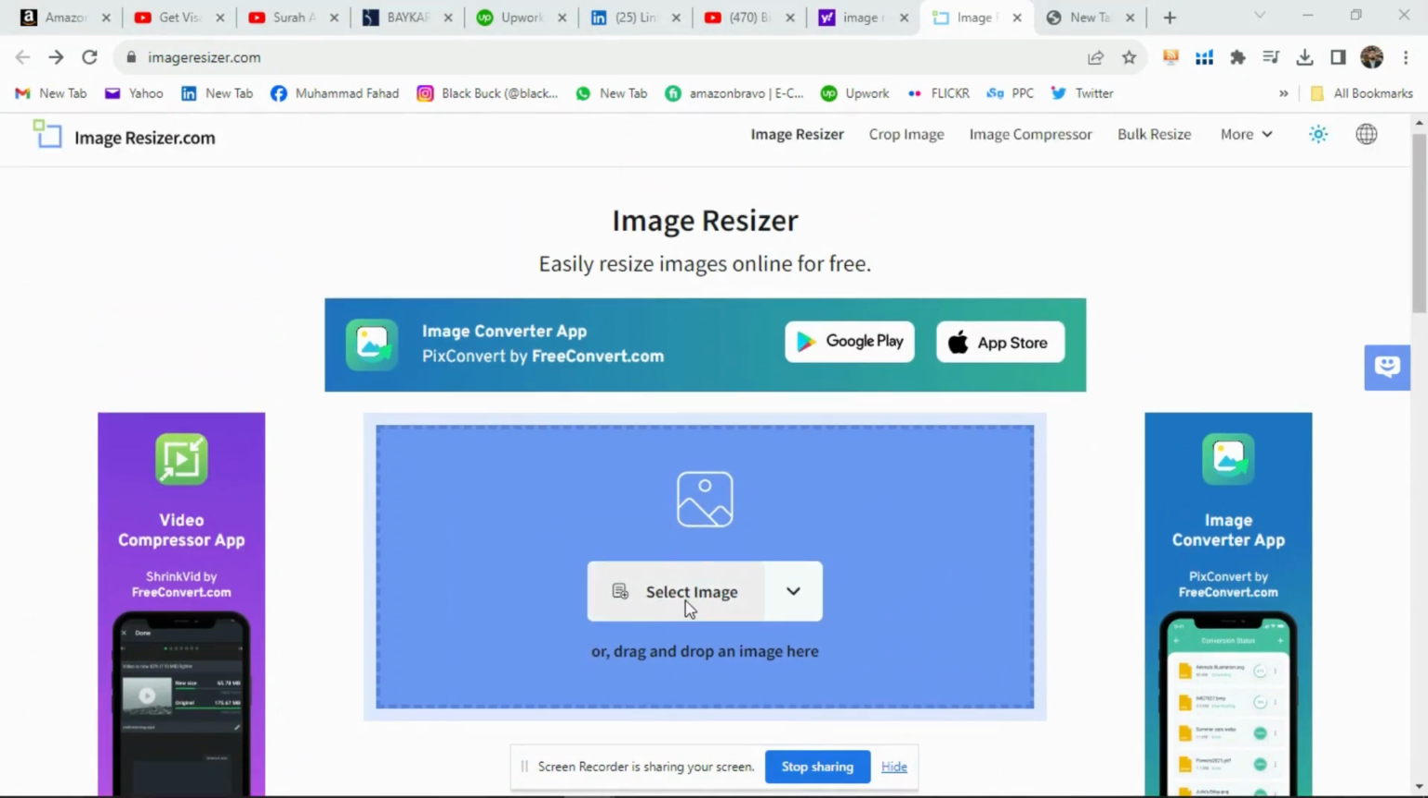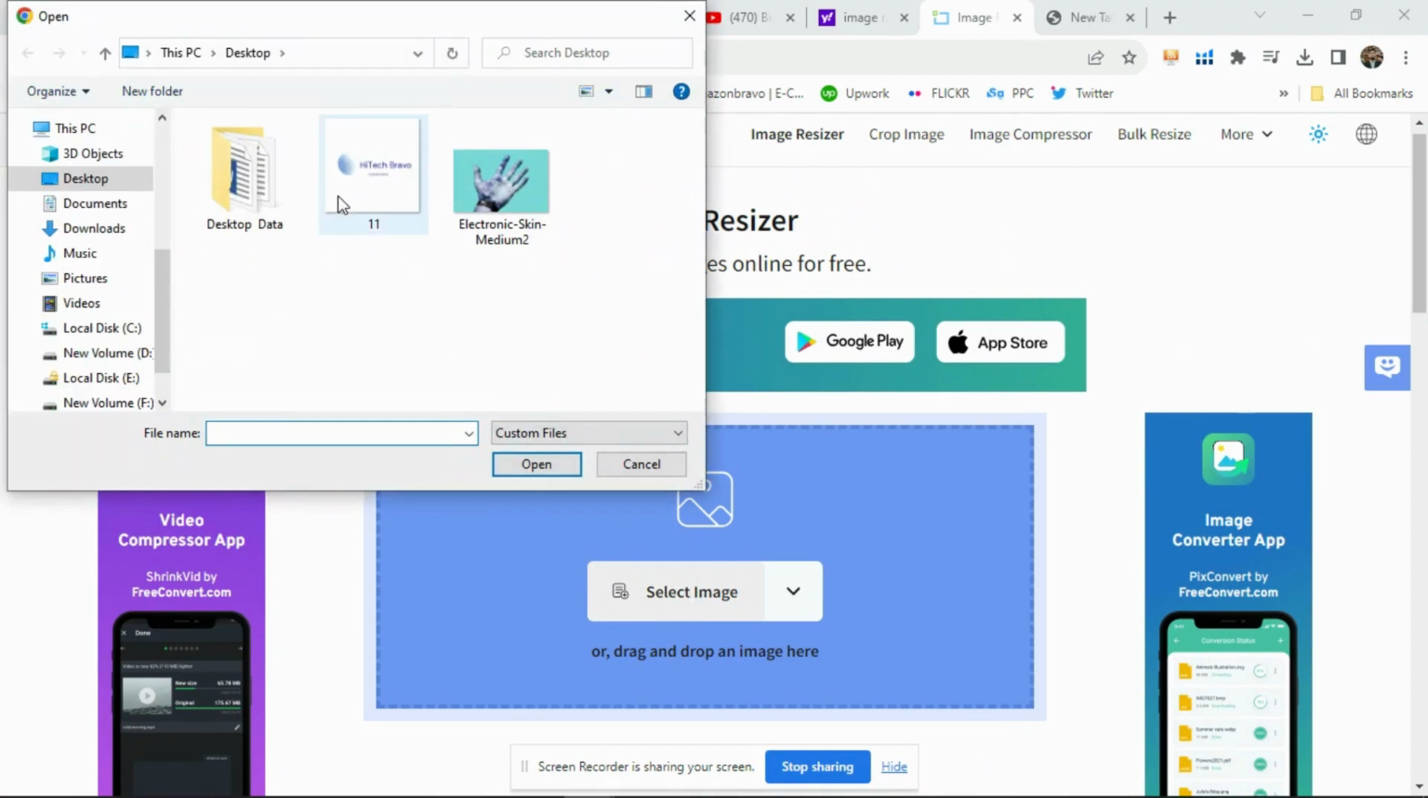Select an image. Let's say this is our image. Its size is 500 by 500. I want to change this image size. I select it and open it.